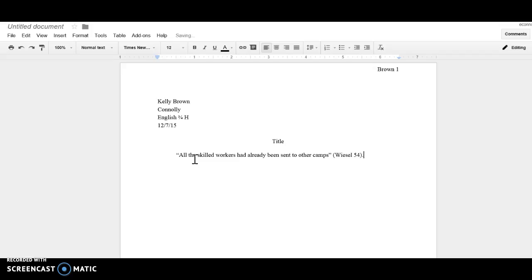If your sentence ends in an exclamation point, the exclamation point goes inside the quote marks. The same can be said for a question mark. But if it ends in a period, the period needs to be outside the parentheses.